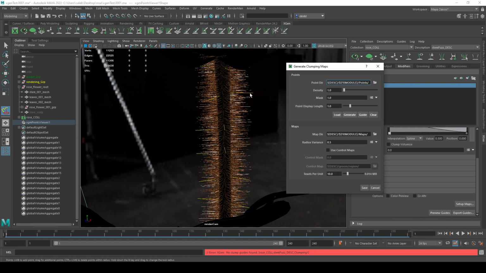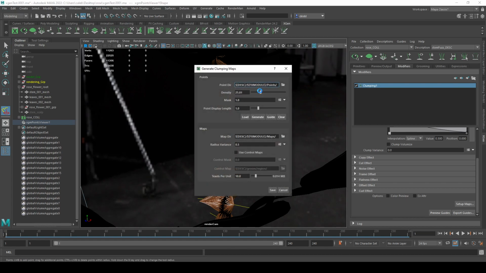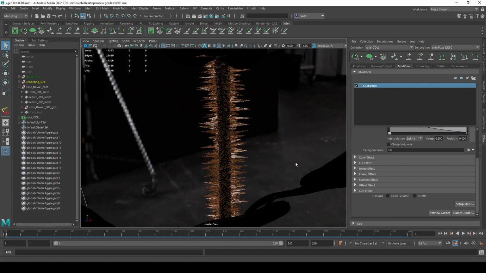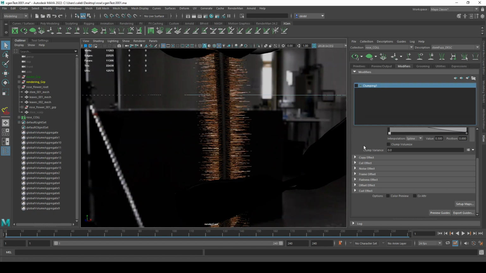So it's going to show me a preview of how many clumps it's going to create. You can see this is not very many clumps. And when I click save, you can see it's creating these clumps, so it's pulling the hairs together. If I go in and create a higher density, generate, click save, you can see now it's clumping all those hairs together. It's essentially just pulling the hairs together.